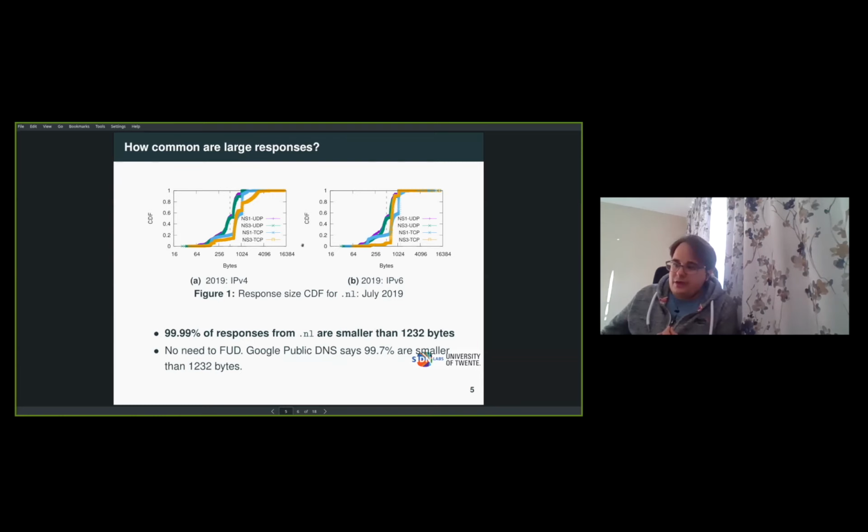And you may say, well, that's because it's .nl, it's one ccTLD, you cannot generalize that. Well, a resolver service from Google reported that 99.7% of their own queries are smaller than 1232 too. So it confirms our view as well, over both IPv4 and IPv6.